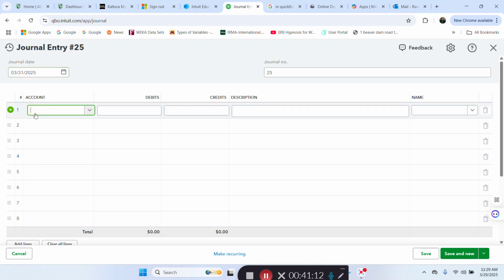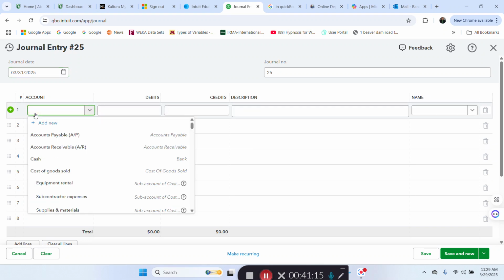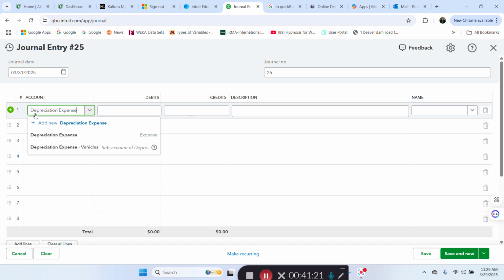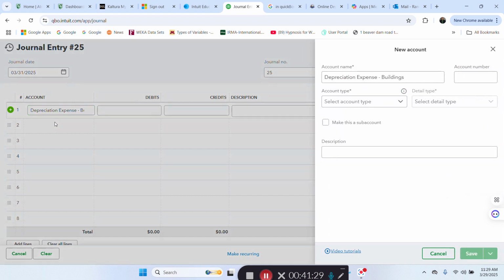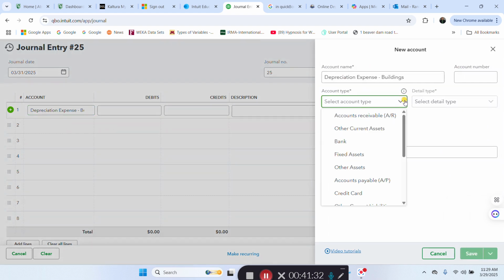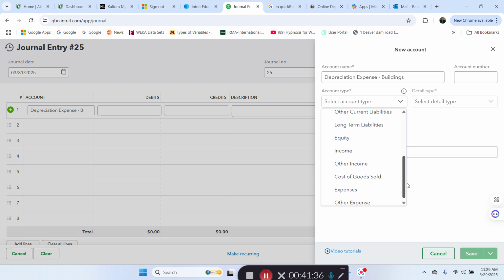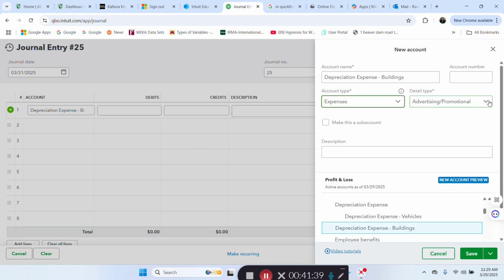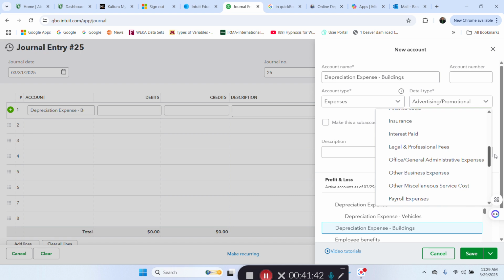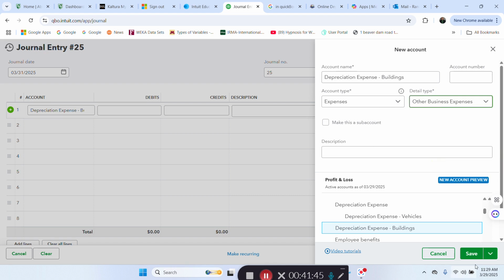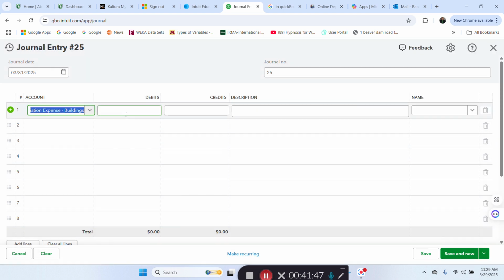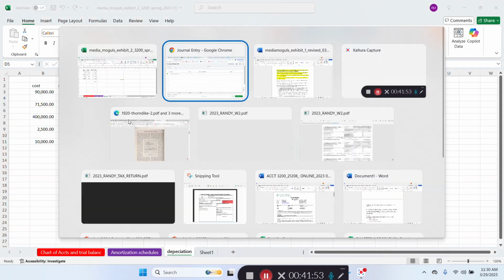So, account depreciation expense. And this one we don't have yet, buildings. So we're going to add new, and we'll come over here. We'll handle it exactly the same way. The account type is an expense. Over here it's another business expense. We're going to save that, and go back and say 1,533.33.